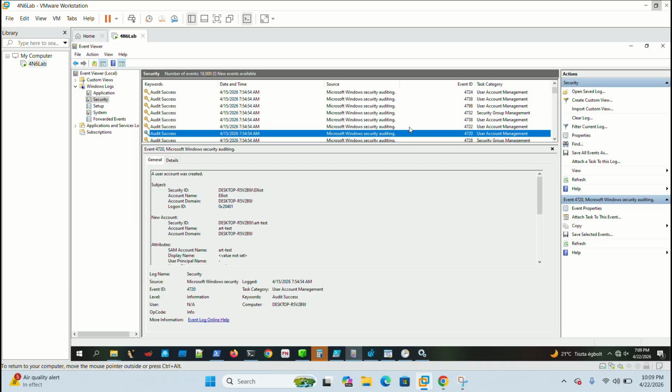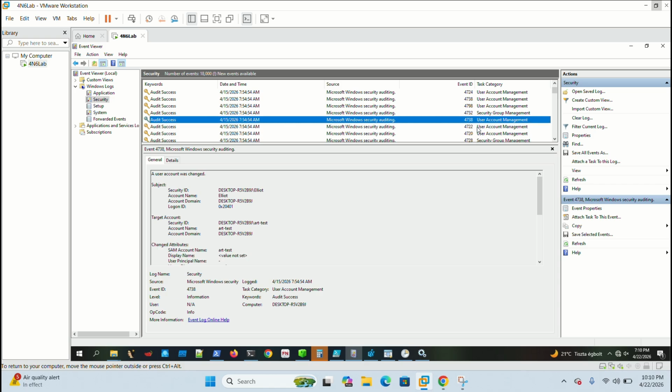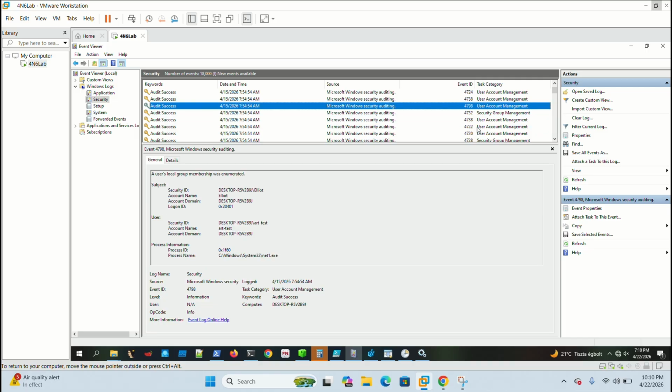So this is one area you can look at. Between that and using the netplwiz command, you can quickly see what account may have been created that shouldn't be there, and then simply remove the account or any other suspicious accounts that may be there. And as you can see, we've got event ID 4722, which shows that the account was enabled. Account was changed, and then if you go to 4799, we can see that local group membership was enumerated.